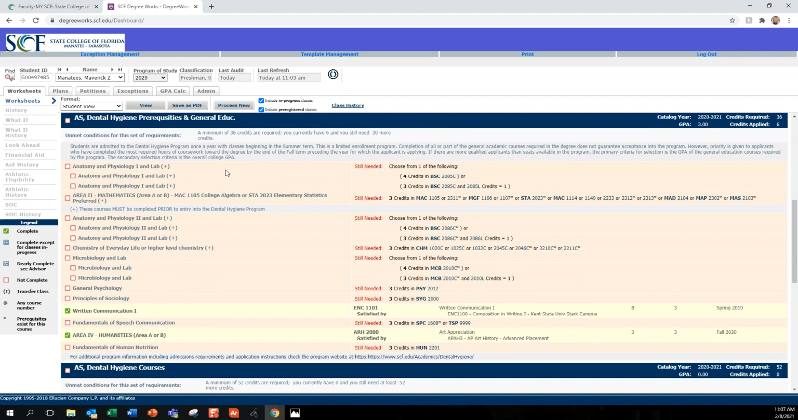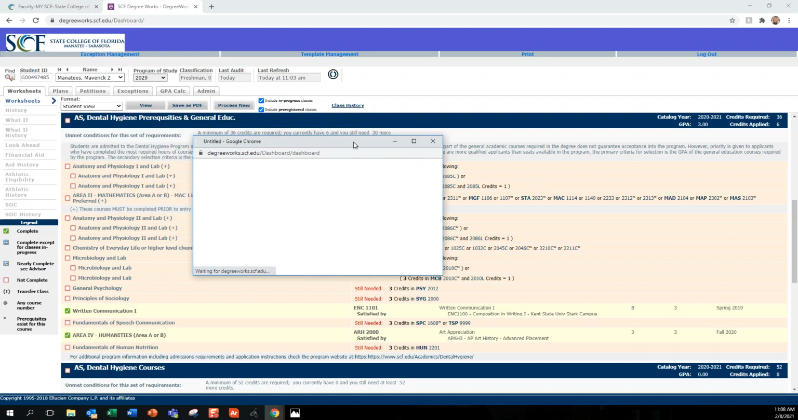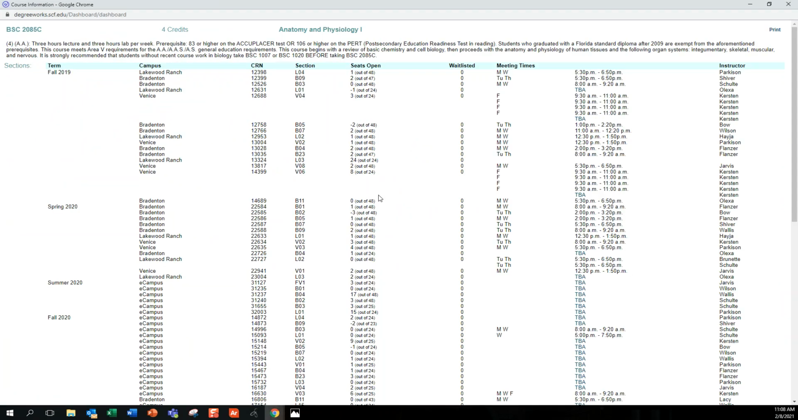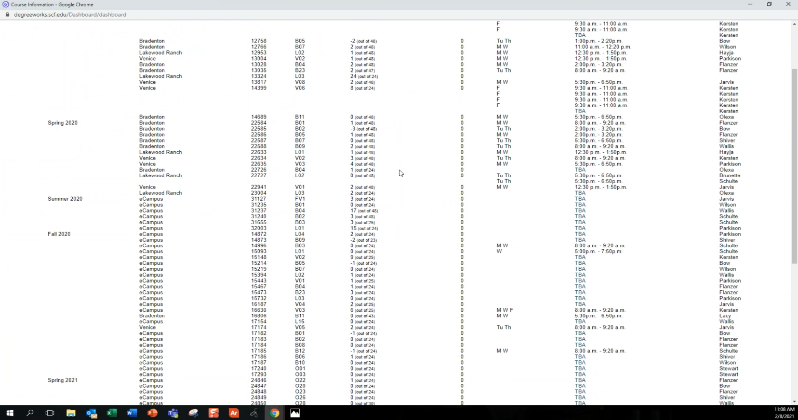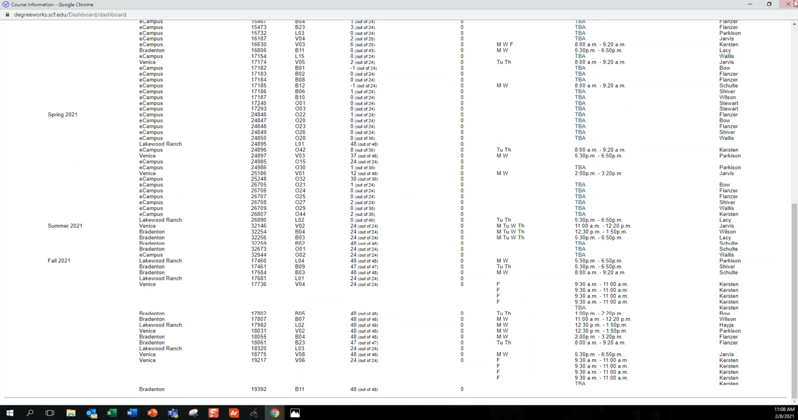So here, if I was Maverick and I was looking at this, I would see that I need to complete Anatomy and Physiology 1 and Lab. This is a red block indicating that I have not completed it. Here you can see written communication where I have completed it. And then I can also see what classes would be available to fulfill that requirement. So here I could take 4 credits in BSC 2085C. If I hover over it, it gives me the course name and credit hours. If I click on that course, it'll actually give me who is teaching that class and when it is scheduled to be offered, the course description, and any prerequisites as well. So here I can find information about building my schedule.